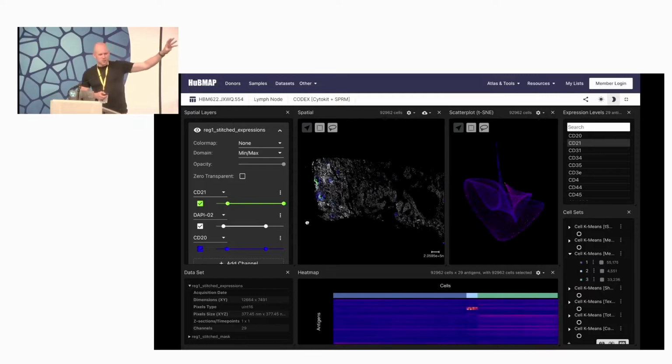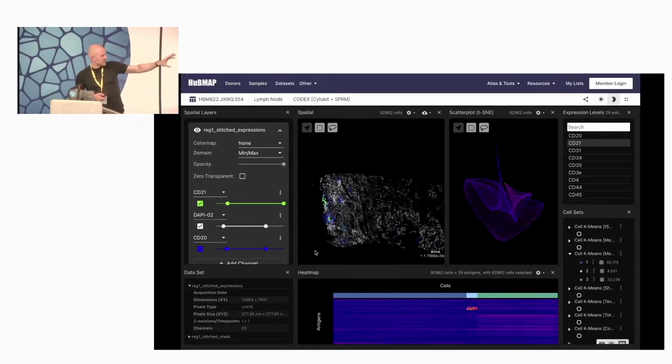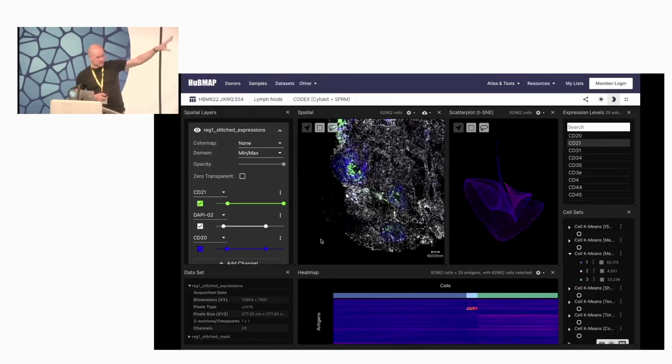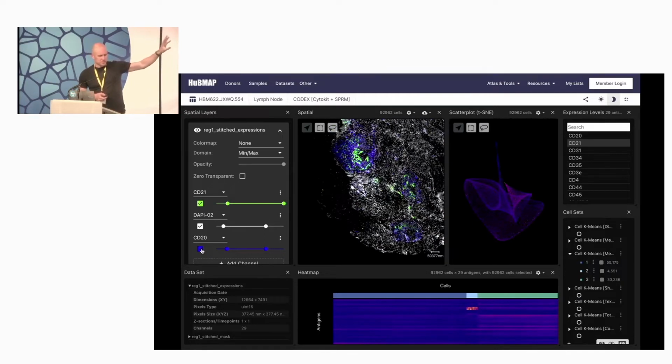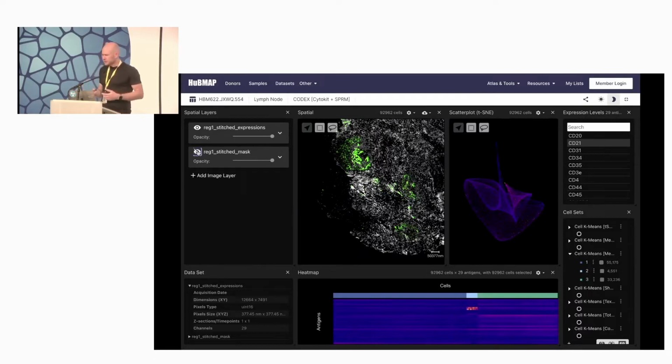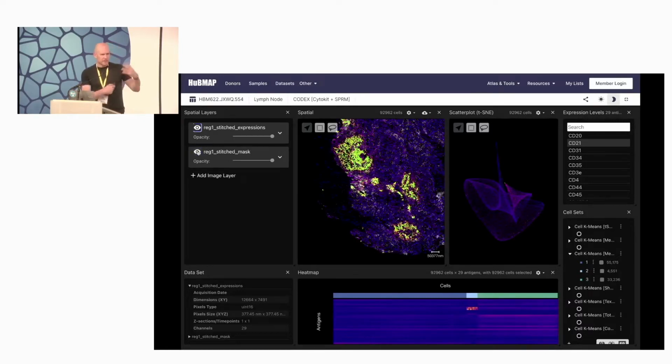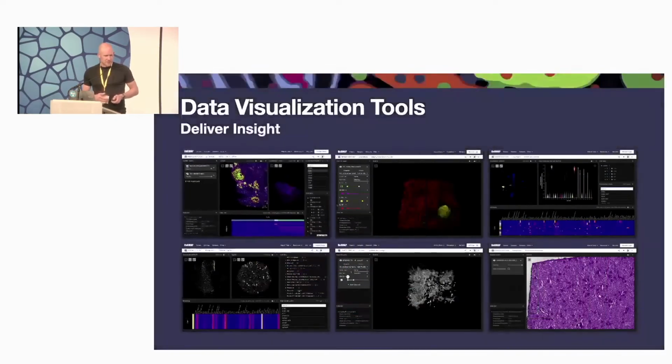There is a UMAP or t-SNE embedding. You see a heat map. You can see the controllers for the image, so channel controllers, turning on certain markers, turning them off. We can also put a segmentation mask on top of that, map expression levels onto the segmentation mask and all that. So this is just one example for one data type. And if I can get to the next slide, which is always, here we go.